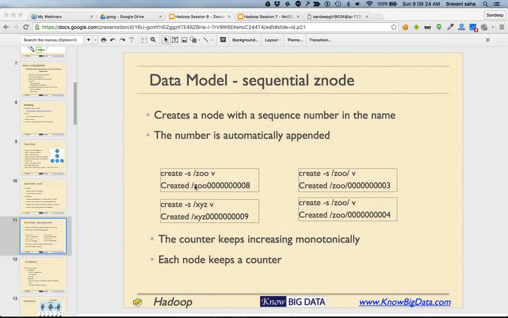It'll create a node with the prefix as zoo and the suffix as the currently running number. Every parent z node has a running number. If there are children of a particular node, that will have its own running number. Every time you create a node, this running number increases.